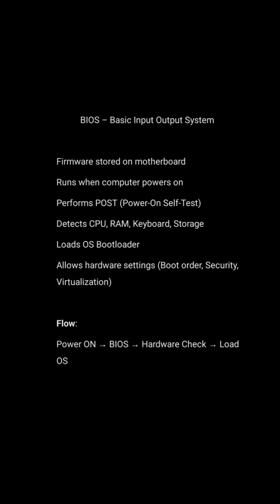Let's take a simple real-time example. Imagine you want to install Windows from a pen drive. You plug in the USB, restart the computer, and go into BIOS to change the boot order. You make USB the first priority. So next time the computer restarts, BIOS loads the installer from the USB instead of loading the old operating system. This is how BIOS controls the very beginning of the computer's operation.